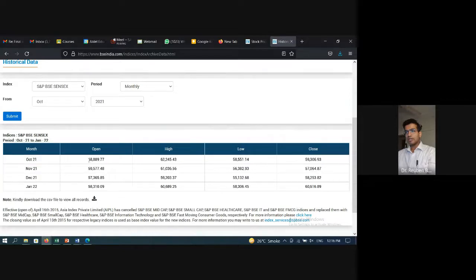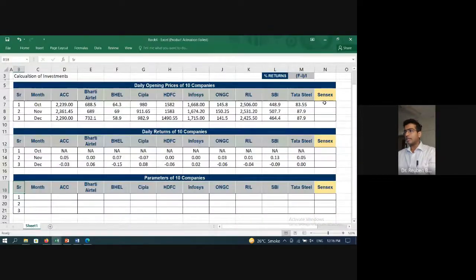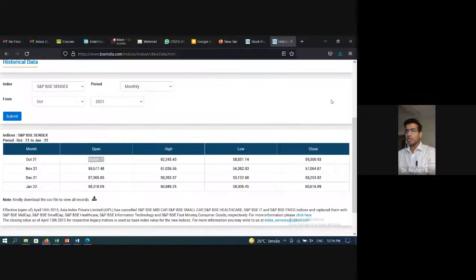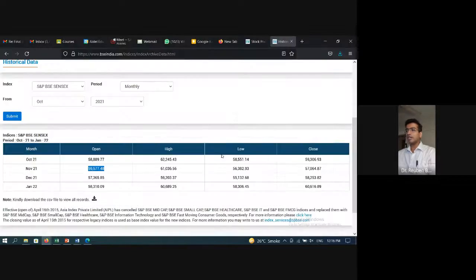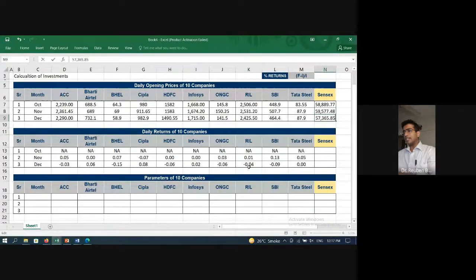Let us click on and select the figure we need, insert the text. So Sensex data is coming in the Sensex column over here for the month of October. I'm taking opening data for November, and I'm placing it in November. And last, I'm going to take December, and I'm going to place it in December.